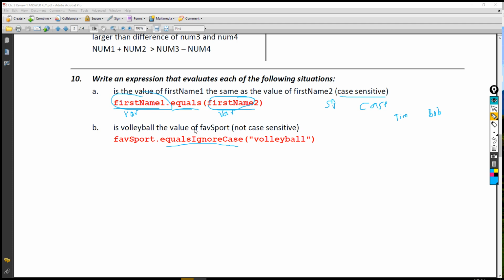Is volleyball the value of fave sport? Whatever the value of fave sport is, does it equal the string volleyball? So whenever you compare the value of a variable with a string, that string has to be in quotes. Make sure that you have your quotation marks, because if you don't, the compiler is going to think this is a variable call.